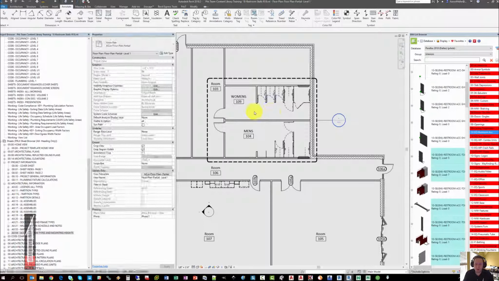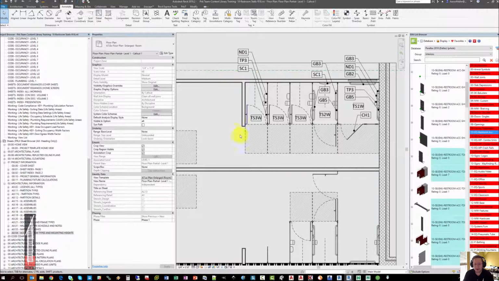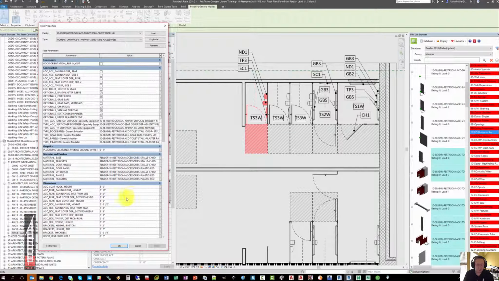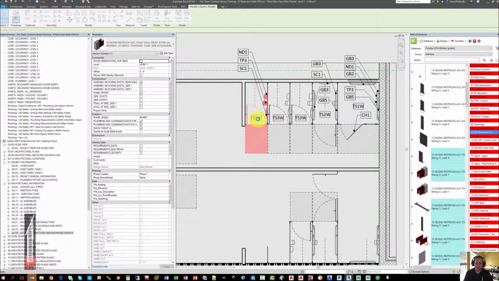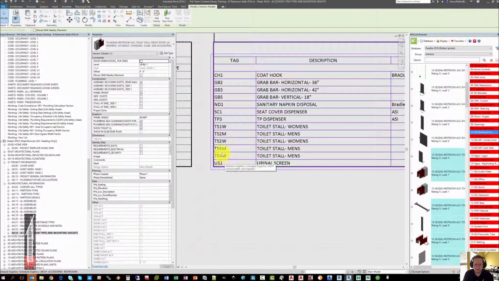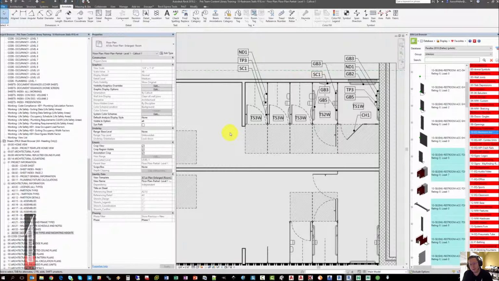This means that if you're one of the firms that does not want the actual toilet stalls listed in the restroom accessory schedules, it's very easy to change that. You simply go into any of the toilet stall components and say, we no longer want to include you in restroom accessories. That particular toilet stall, TS3W, is now gone from that schedule. You'll see that it's missing right here. So it's a firm choice on if you want to show those.